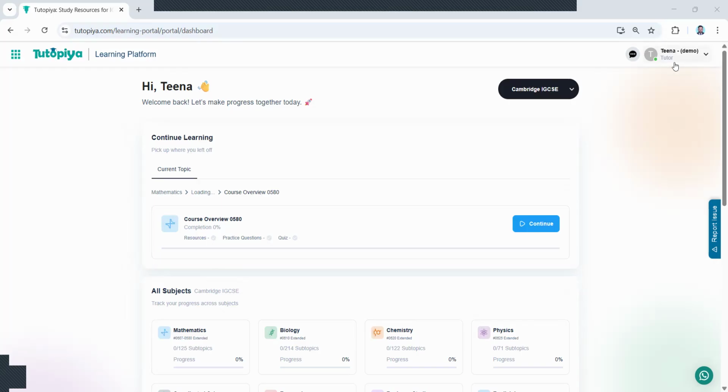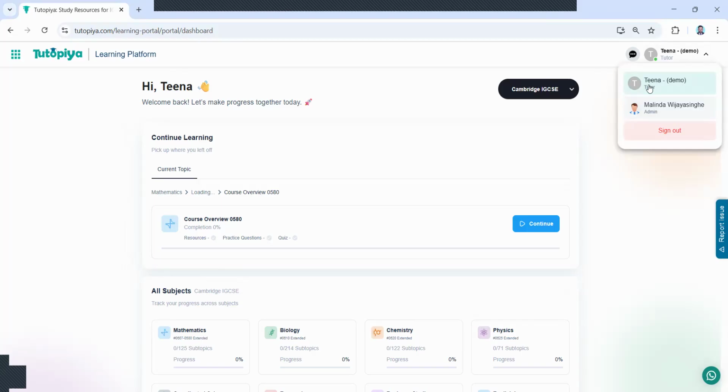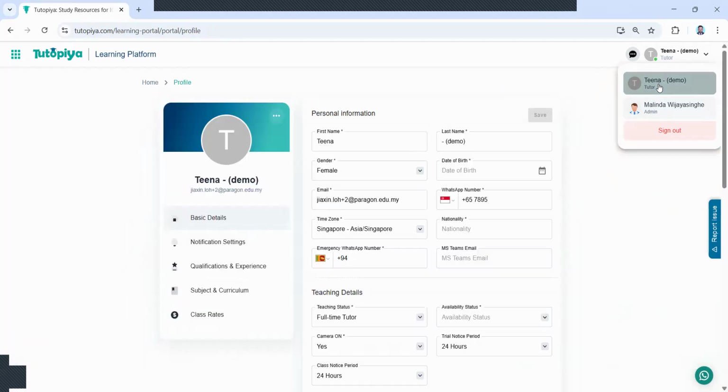So you can see your name on the top right corner. There's a small arrow there. You can click on that and you can see your name. So in your account, you will only see your name. In this one, you can see my name also because I am logged into my other account. If not, you will only see your name. So you can click on that. When you click on that, you can see this window pops up. So this has basic details, notifications and settings, qualifications and experience, subject and curriculum, and also class rates. So first we will look at the basic details.